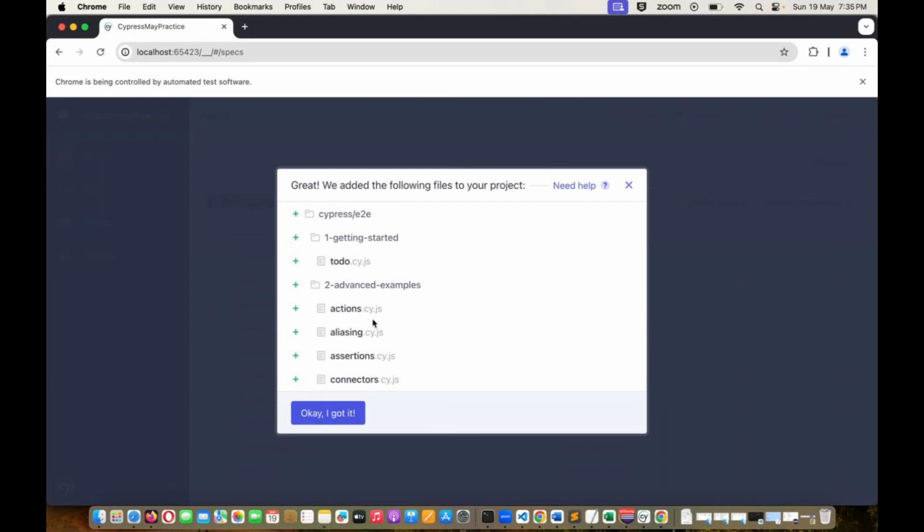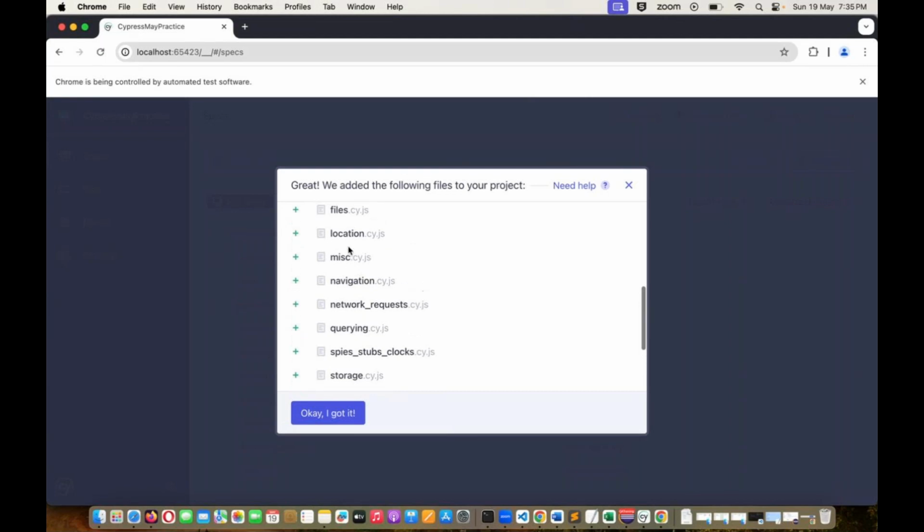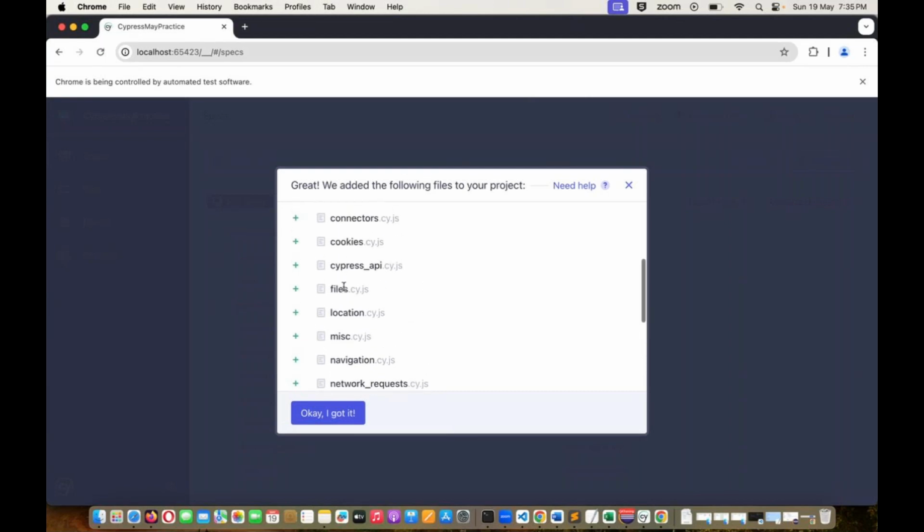When I say practice purpose, you want to do some modification and try to understand things: how to wait, how to set the viewport and what the viewport is used for, how querying is done, how network requests and navigation commands work in Cypress, what the use of locations is, and how Cypress APIs work. All of this comes under this particular sample, the scaffold API example, guys.